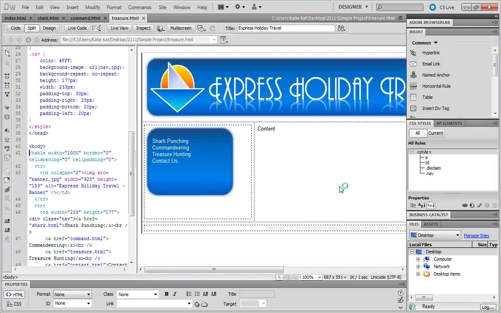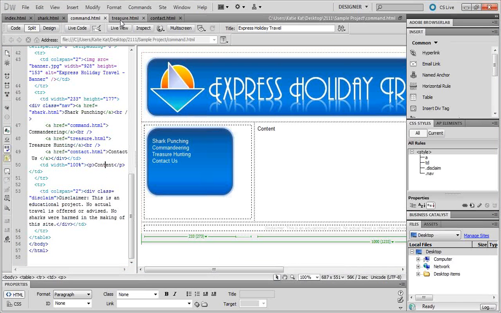So the beauty of doing this is that each of these pages is ready to go, and all you have to do is fill in that content section, and your whole entire site is done and ready to post online. So how cool is that? That's pretty good. I like that.